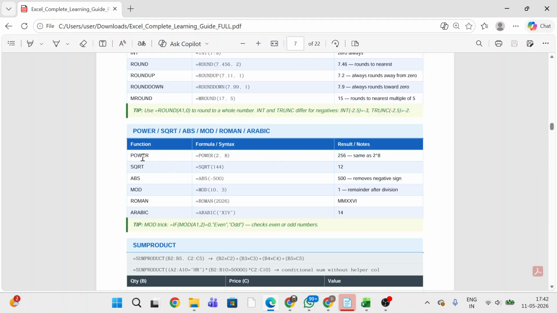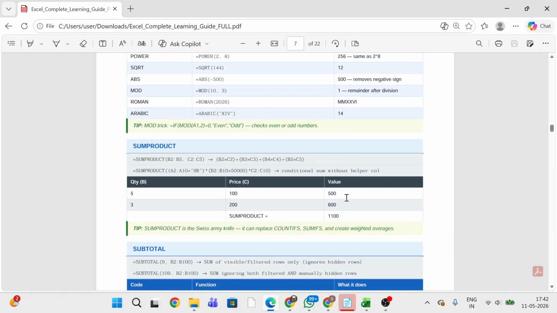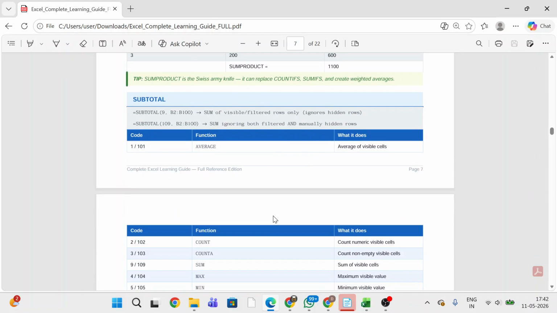So we have learned power, square root, absolute value, mod, Roman, Arabic, everything we've learned, right? So any doubt in here? Any doubt? Do you want me to explain again? Any doubts? Okay. So this is what we'll be doing today.